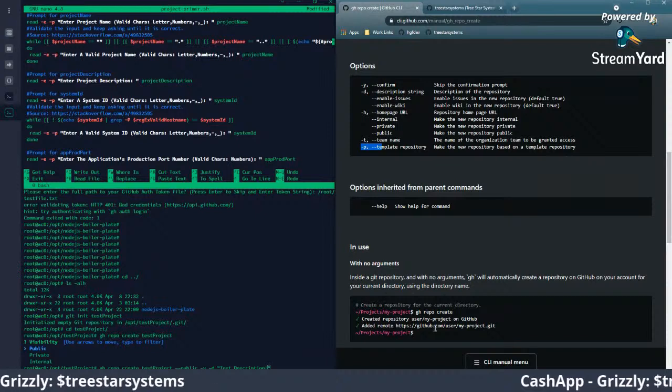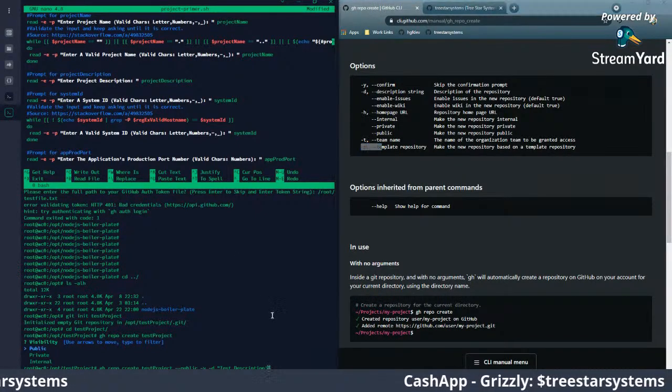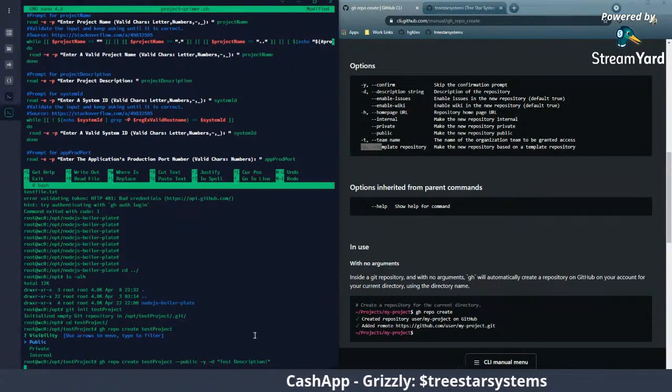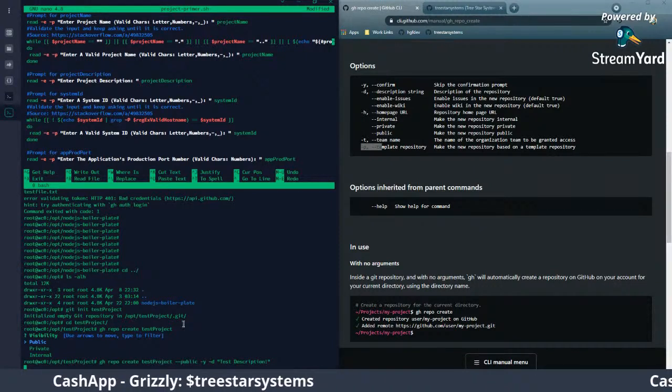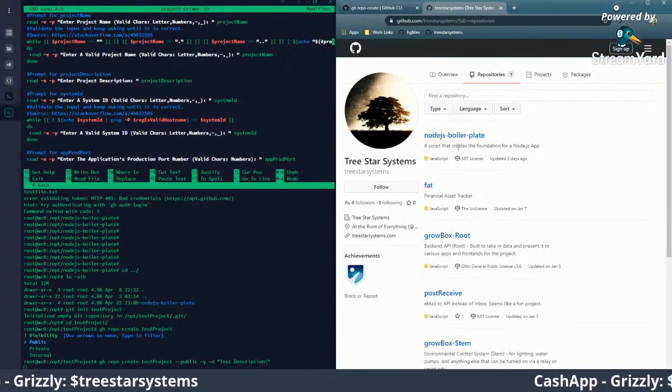Create a repository, added, remote. Okay, cool. So let's go ahead and do this. It should not do any type of other stuff. And let's see if it creates.